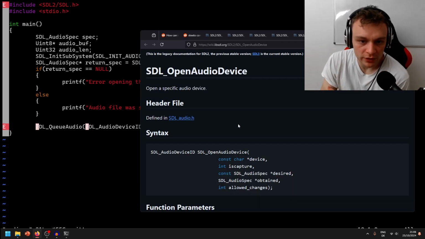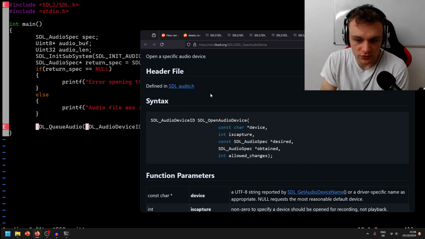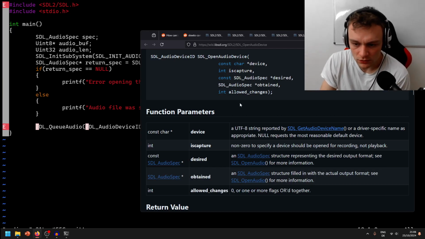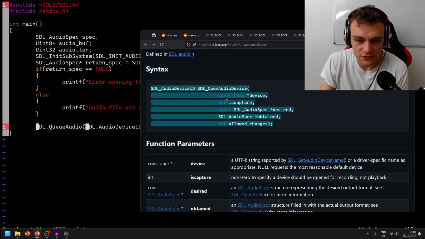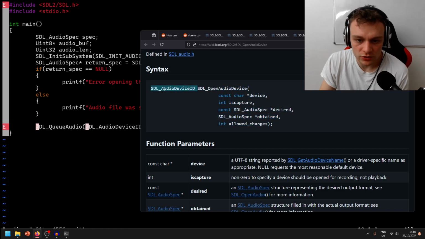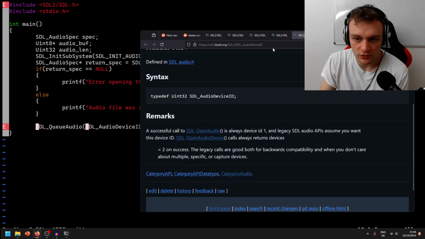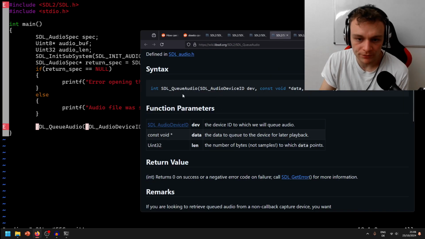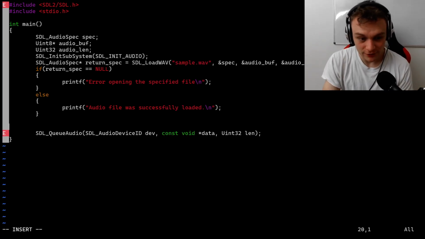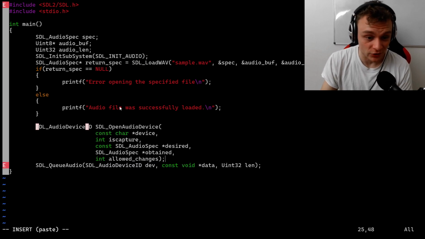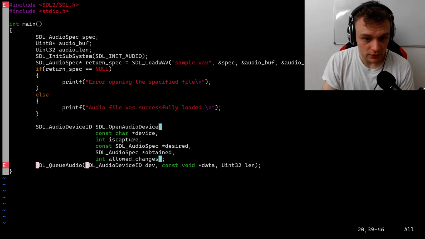If it's not too hard, we might as well also open a specific audio device. I'm just not sure whether that's too much. So we have to open an audio device, and that returns an audio device ID. And using that audio device ID, we can then queue audio on that device ID. Let's try that. Ooh. Playing music in SDL is really not straightforward. Okay, we are getting an audio device ID.